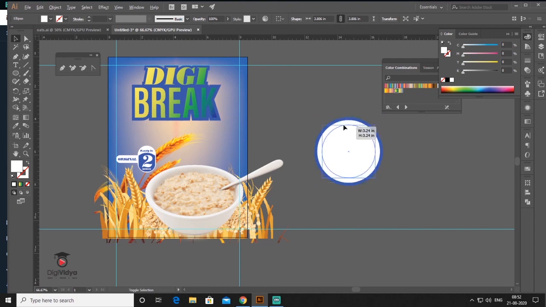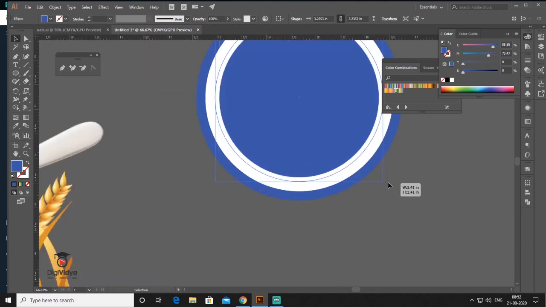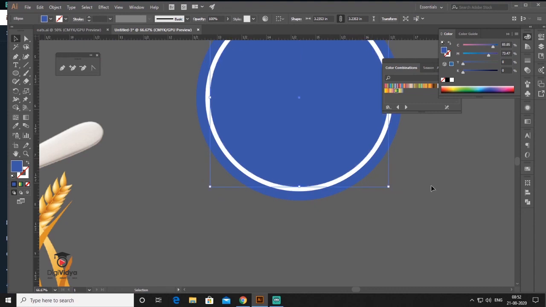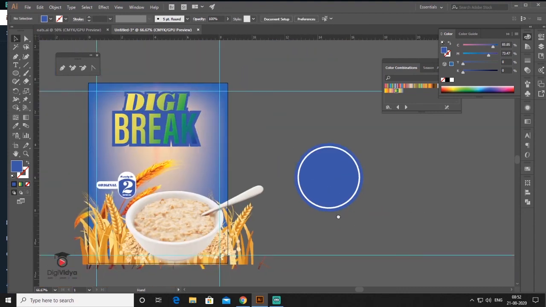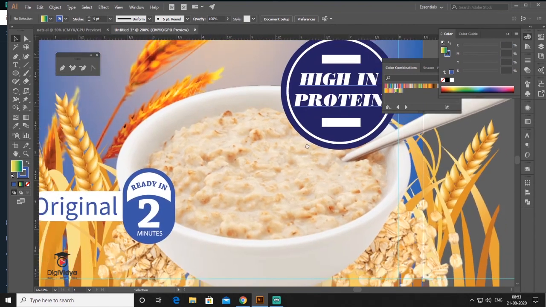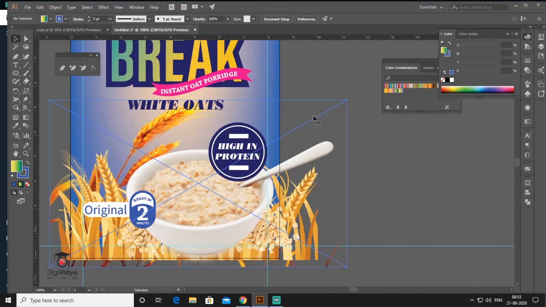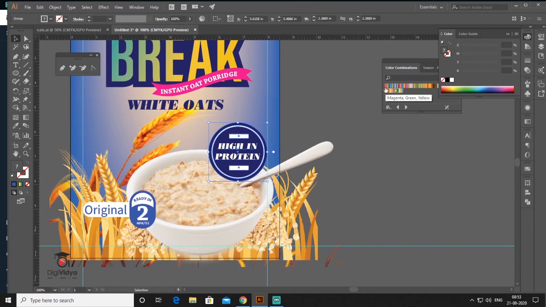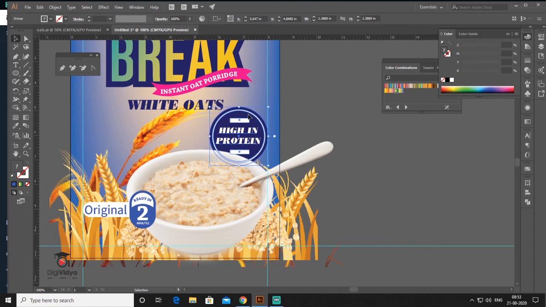then change the color into this one. Right, I make this one and I just select this, right, and I want to send it backward using Control and open bracket, and I arrange this one according to my style, right? So here I want to arrange.